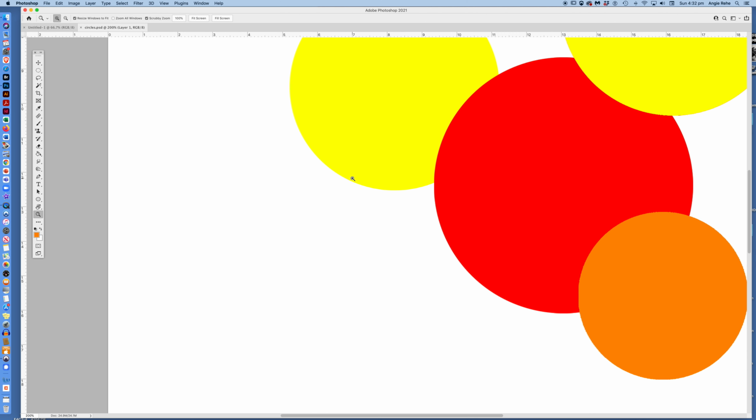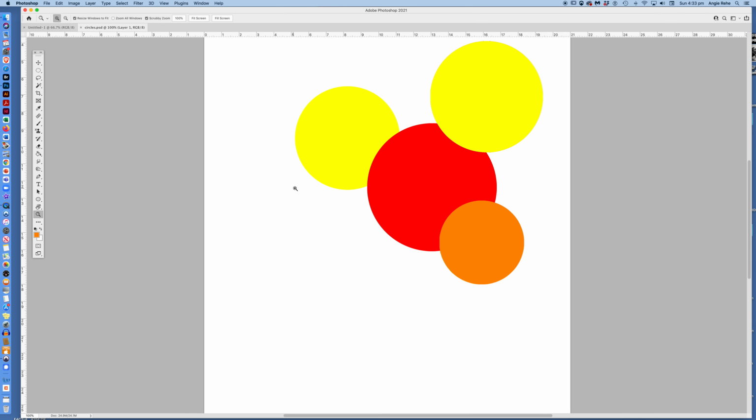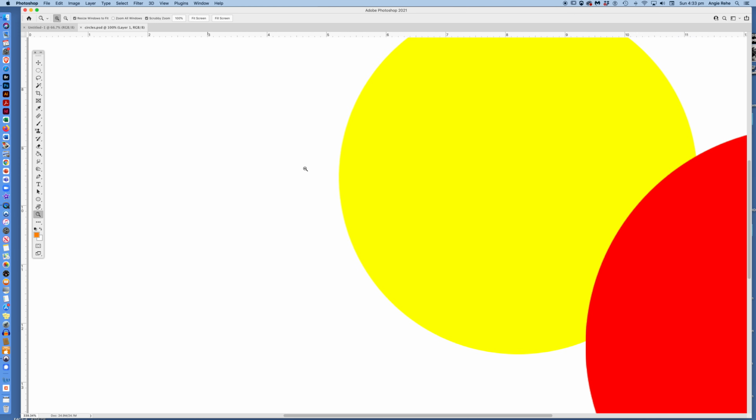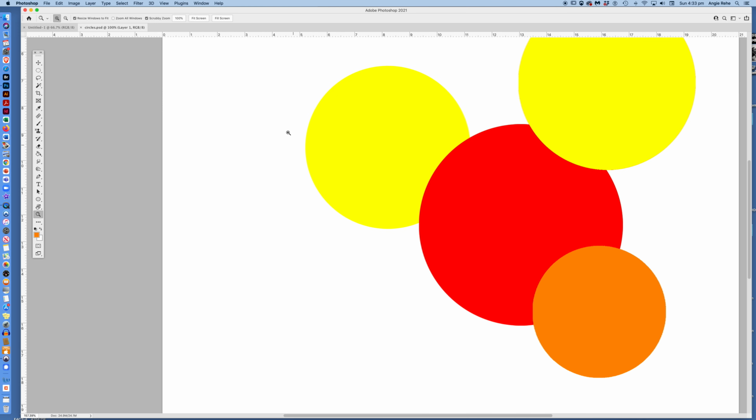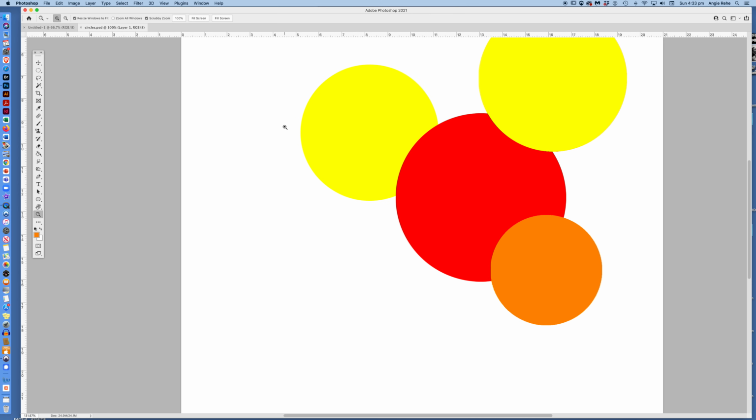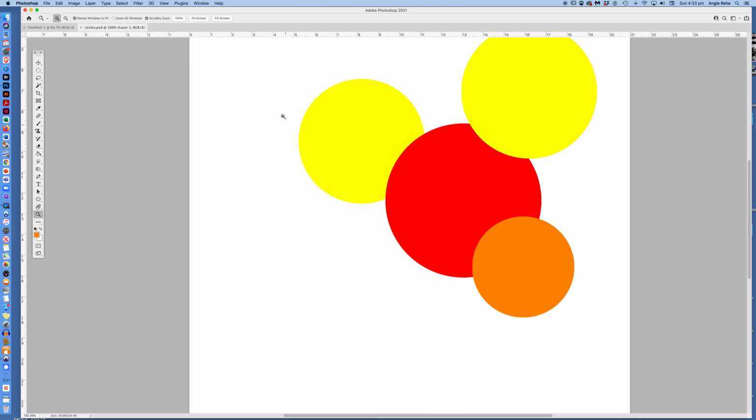I can also hold down the Option key and the plus becomes a minus, and I can zoom out again. I can also hit the zoom key, and rather than just clicking, I can actually click and drag to zoom in or zoom out. That's called the scrubby zoom tool.